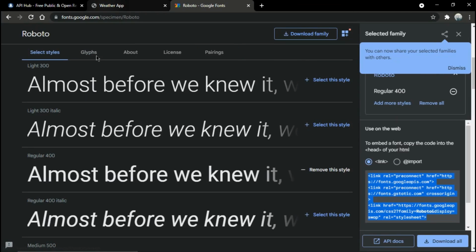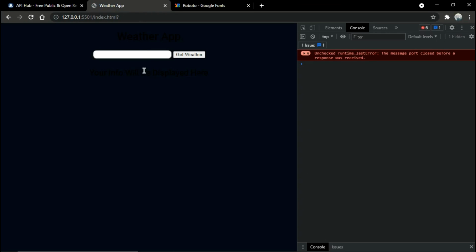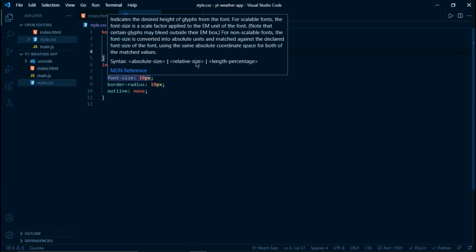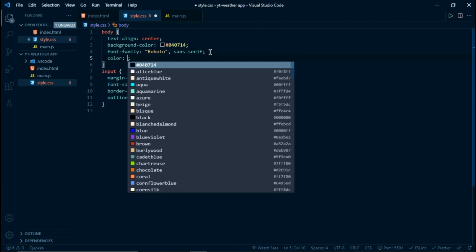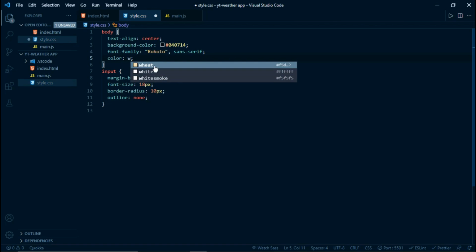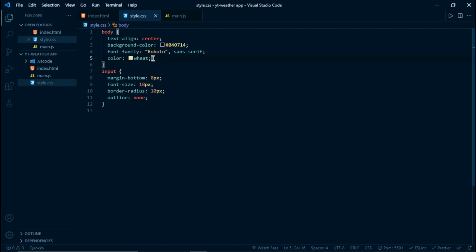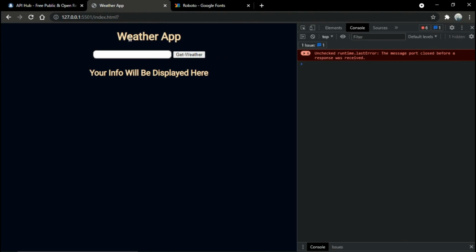Then go to our weather app. As you can see, guys, the font family has even changed. So let's give this a color of wheat. I prefer wheat, it's not really white. So yeah, your info will be displayed here. As you have seen, guys, it has been changed a bit.